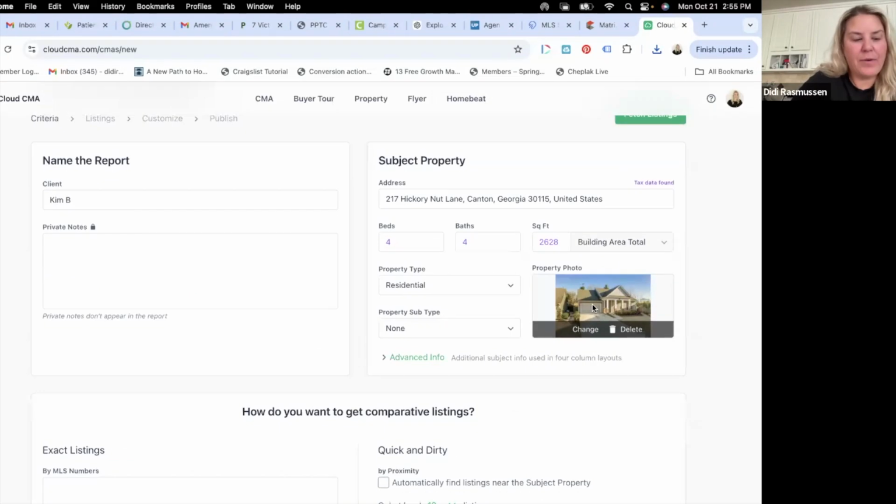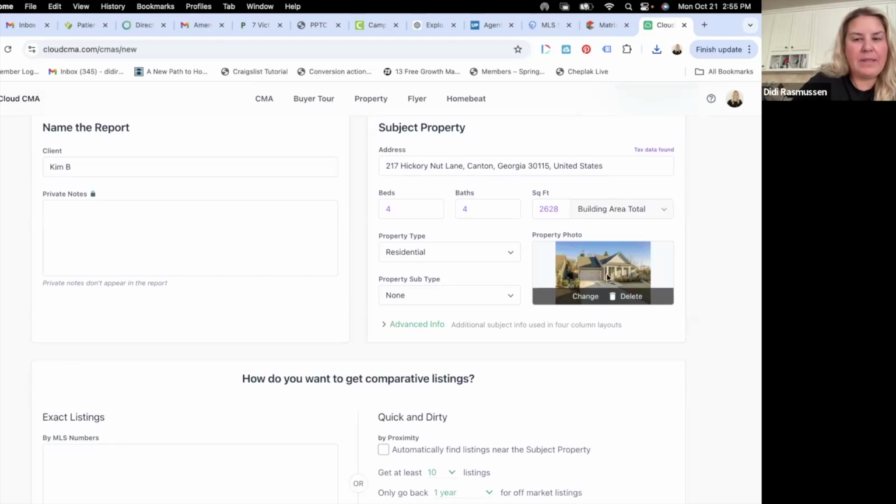Sometimes you can't find a photo. You can go to Google Maps and find a photo, but sometimes you just can't find one. So the best is to just upload something. If you don't have anything to upload, just leave it blank. That's fine. It's not going to make or break your CMA. So these I usually just leave.